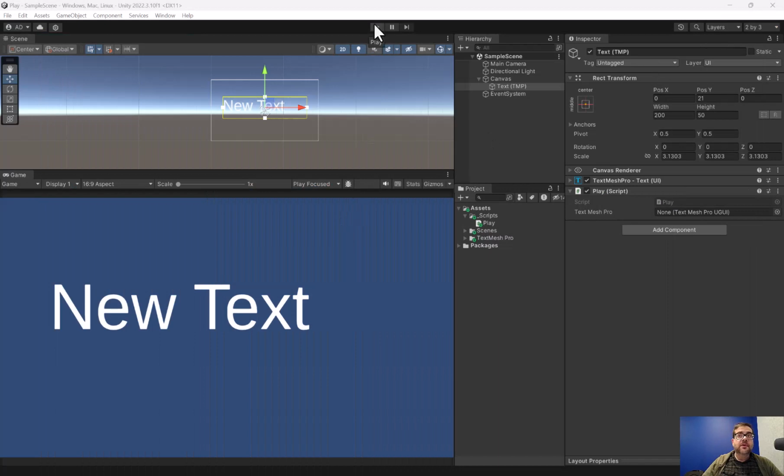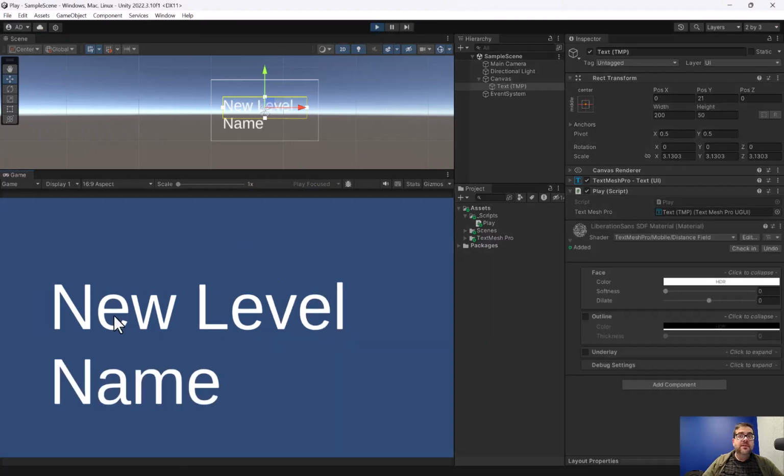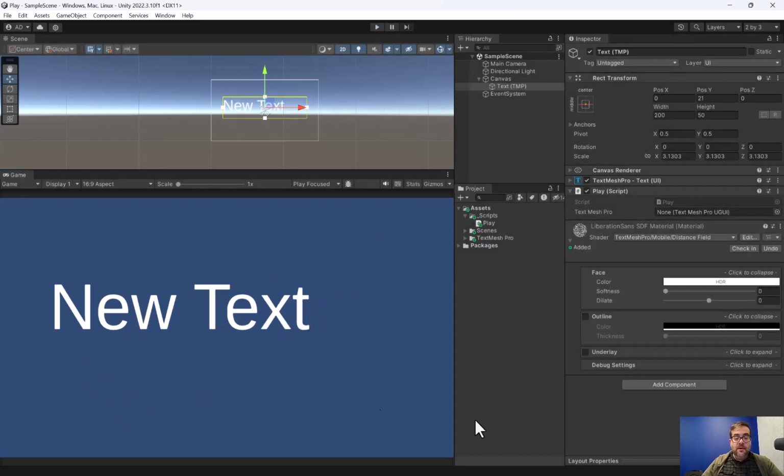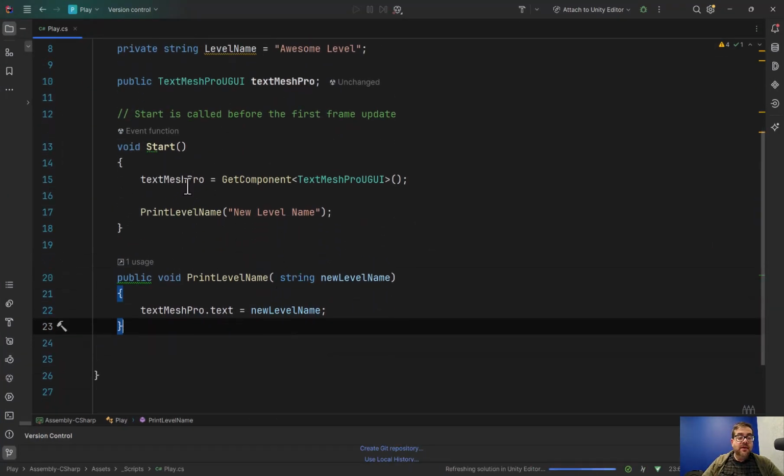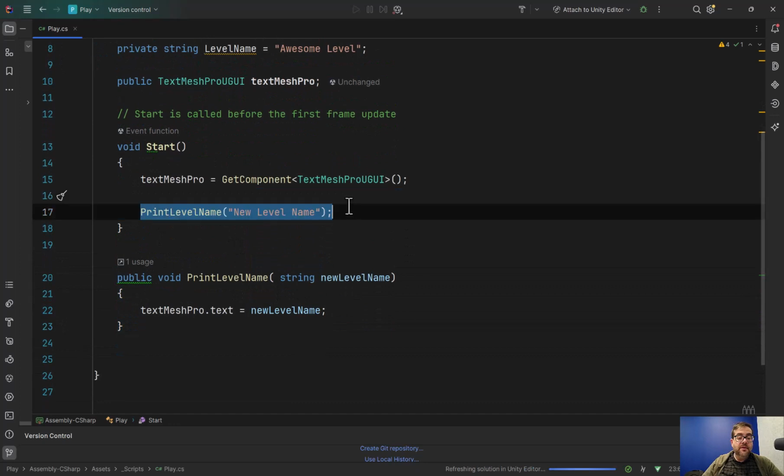So I'm going to go ahead and press play. And you notice it says new level name here. So it updated my new level name just like that. All right, that's pretty cool. So that's essentially a method call. So we're calling a method and we're passing in a parameter.